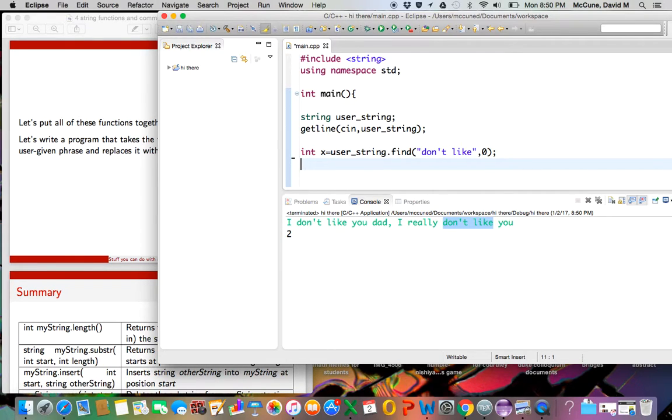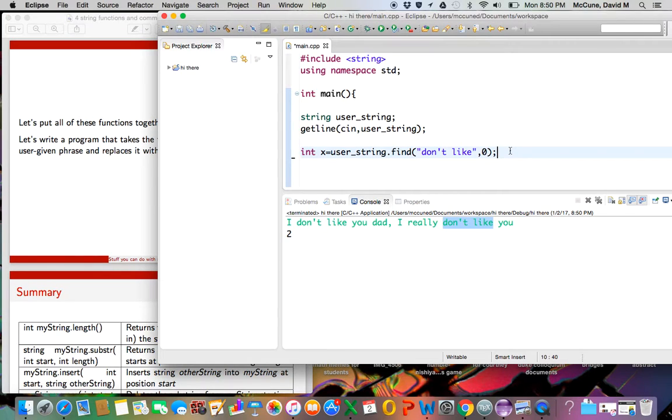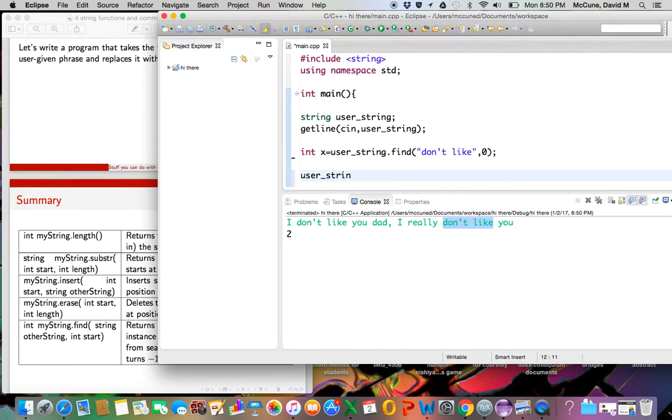Okay, so let's keep going. We now know where "don't like" occurs the first time, right? Now we need to erase it to get it out of there and then insert the word "love" in its place. So how would that work? We have an erase function, right? So user string dot erase. We have to tell it where we want to start erasing. Well, we want to erase this "don't like," don't we? So let's start there at this position we just found.